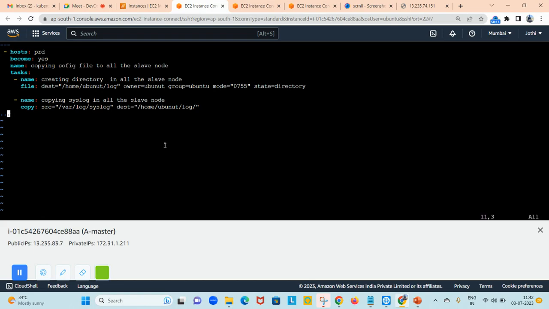Let me explain again what we did. Initially we started the playbook, and the hosts is the prod group, and become yes, meaning we are giving sudo privilege. This is the name of the playbook. The first task I'm doing is creating a directory on both slave nodes under /home/ubuntu. I'm creating a directory called log, giving the ownership as ubuntu, group as ubuntu, and mode, meaning permission, as 755, and state directory, meaning this is a directory.